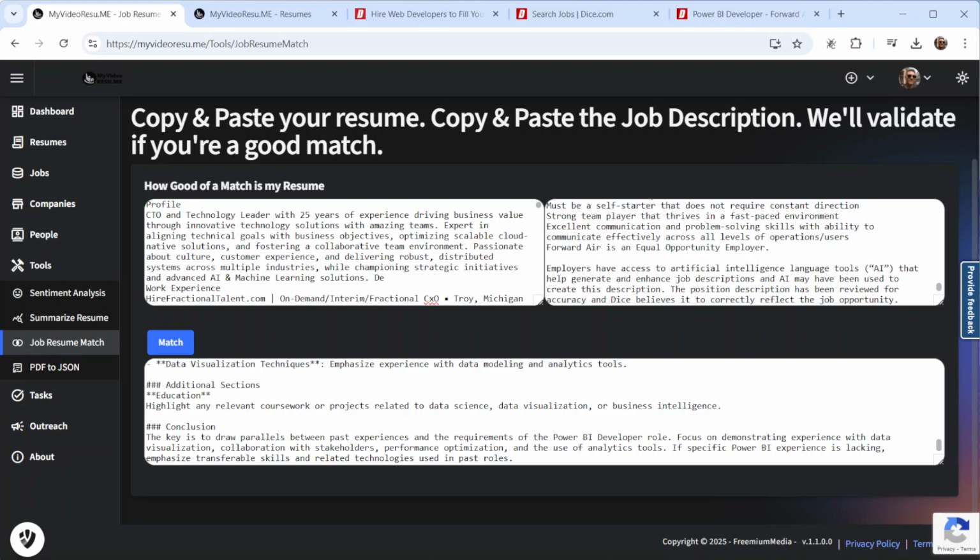So this is recommending that I would not be a good fit for the Power BI experience. It says Power BI experience is lacking. However, this also then tells you that if this is where you want to go with your career, then you need to acquire those skills. So that's how quick and easy it is to use the resume to job matching tool.